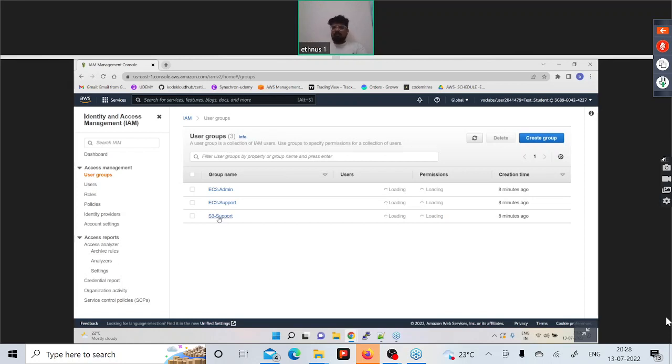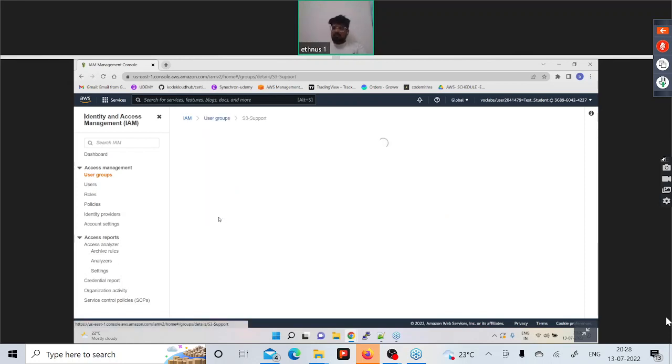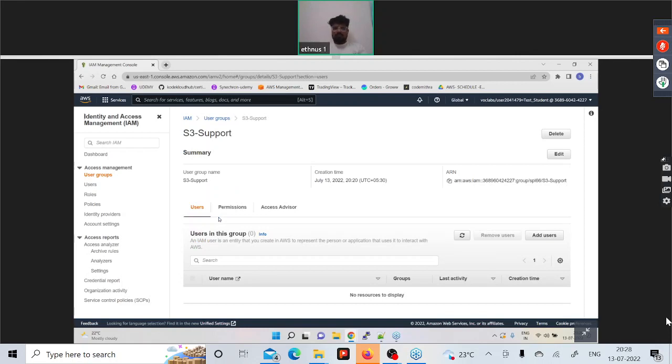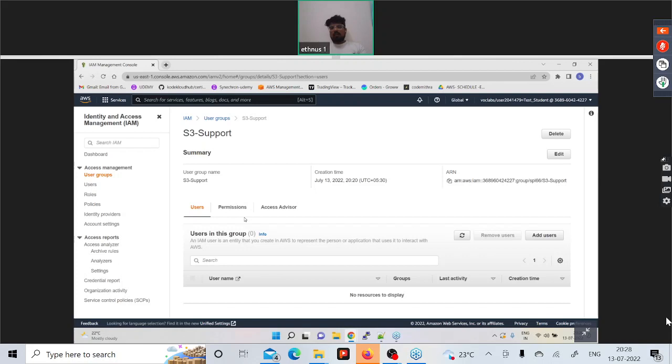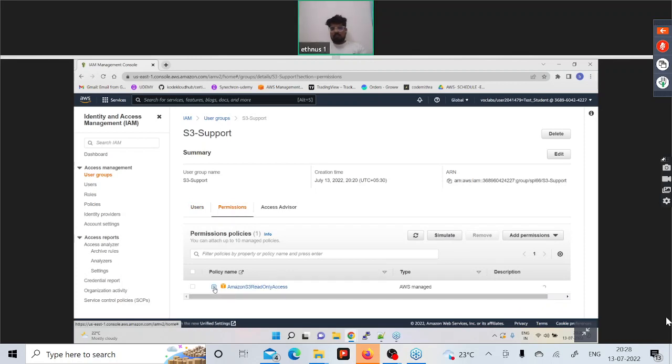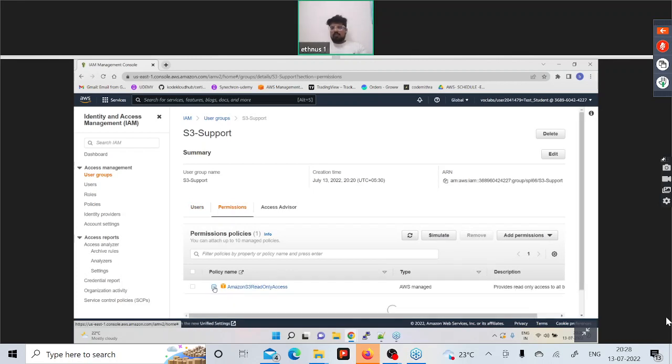So we have checked the policy of S3 support. If you check the diagram, S3 support only has the S3 read-only policy. User one can only see the S3 buckets and the objects inside the S3 bucket. The same way I have defined it under the policy. How can you see the policy? It is under the permission. If you go under the permission and click on this policy tab.